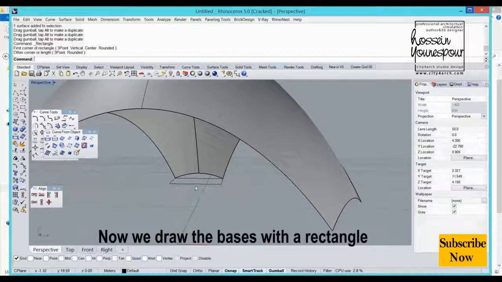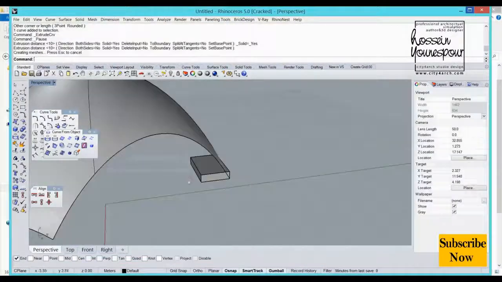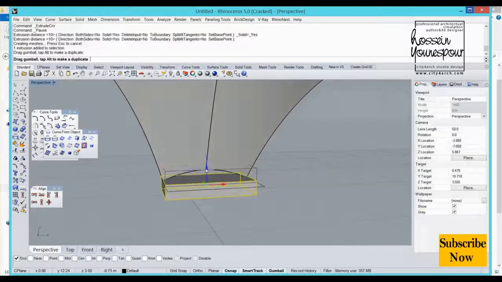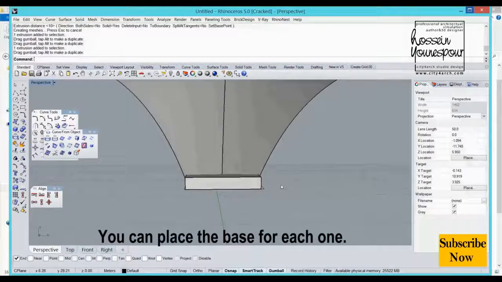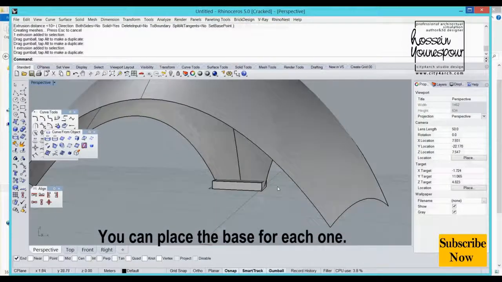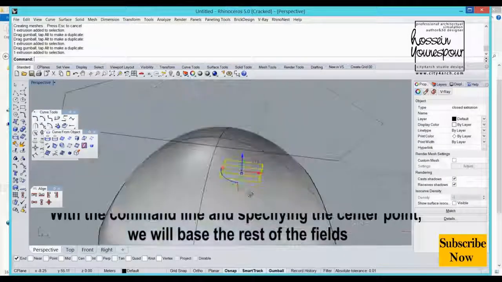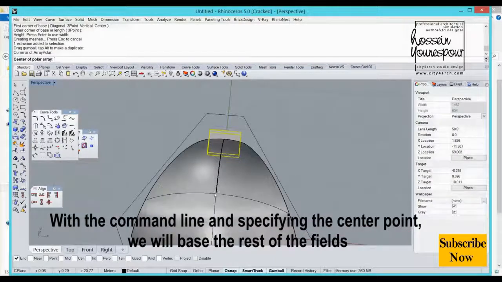Now we draw the bases with a rectangle. You can place the base for each one. With the command line and specifying the center point, we will base the rest of the fields.